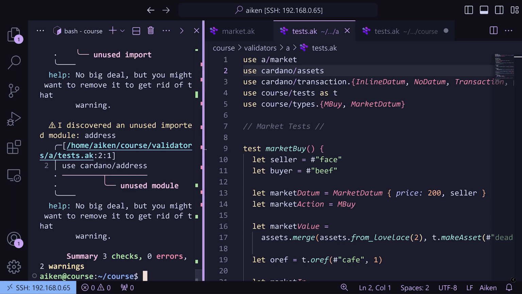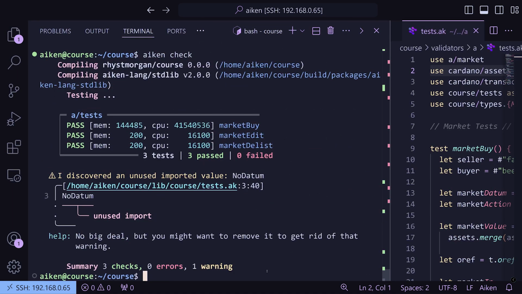We can run our checks, and you see we got one warning of no datum, but I'm just going to ignore that for now. You can see here that we have our 3 tests working, and market edit and market delist, they're the same. Because we're not actually running tests, we're just returning true at the minute, if you remember. So now we're able to actually write those tests.